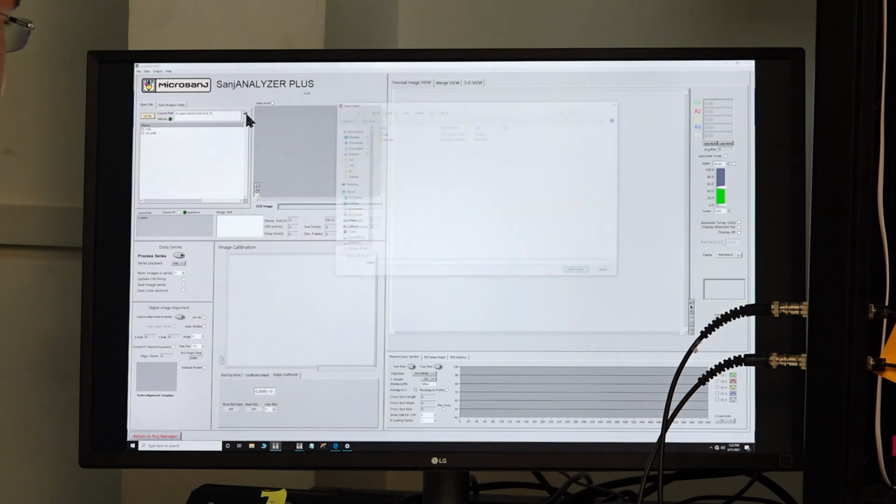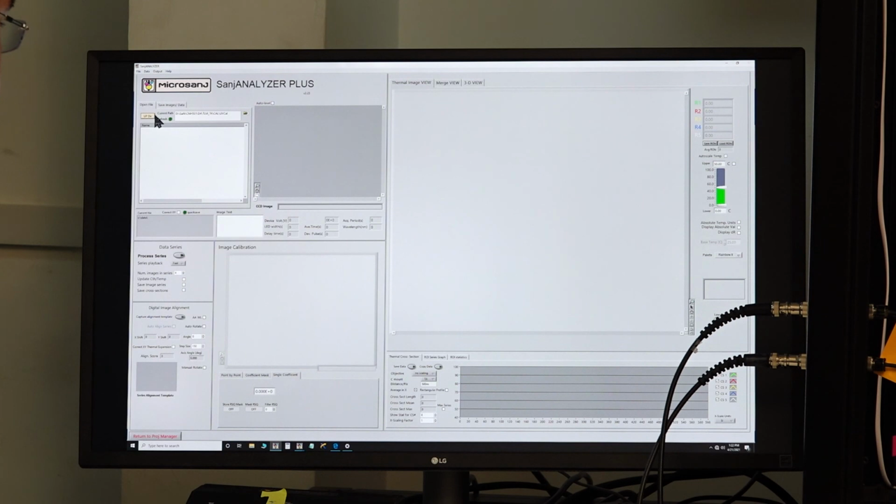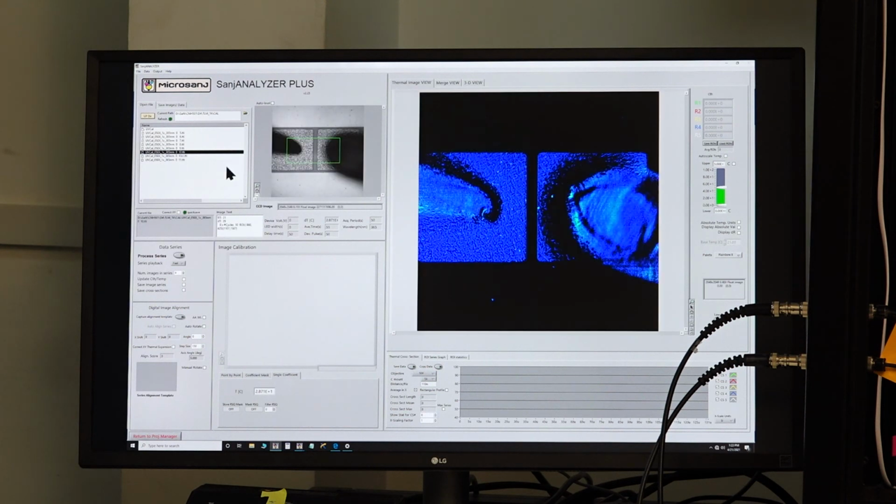We'll select the place where we have stored our calibration image. For example, we have stored it here. We click select folder, and all the calibration images are stored here. We now open our calibration image by clicking on this. So two things open up. The CCD image taken during the measurement opens up, and the calibration image, the thermal image, opens up here.